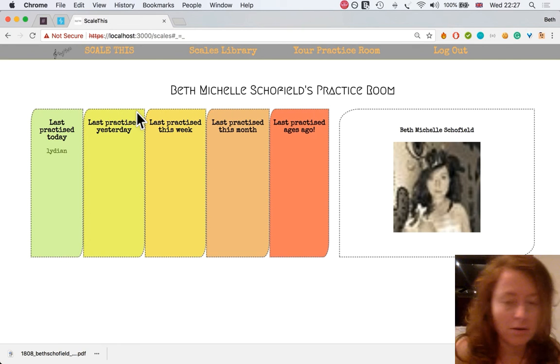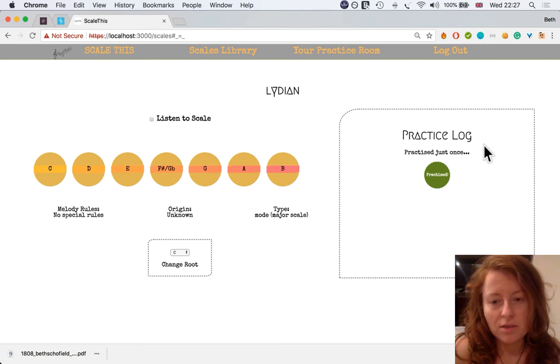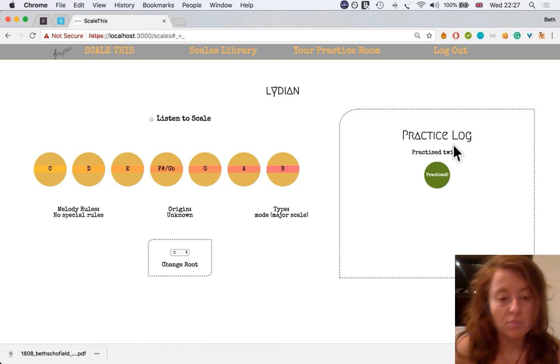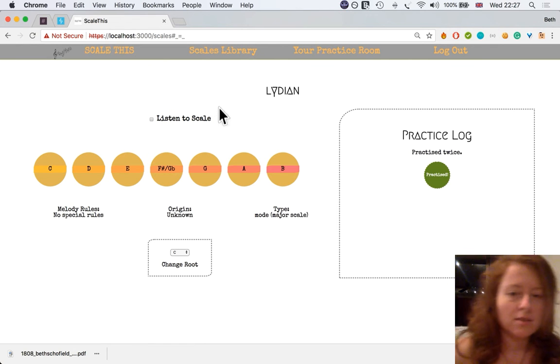Again, zero page refreshes here. And it'll say last practice today, Lydian. And check it out, it says practiced just once. If I practice it again, obviously it doesn't move because it's still today. It says practiced twice. Hooray.